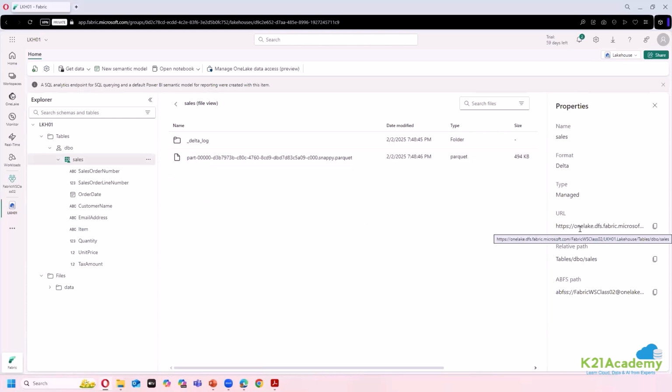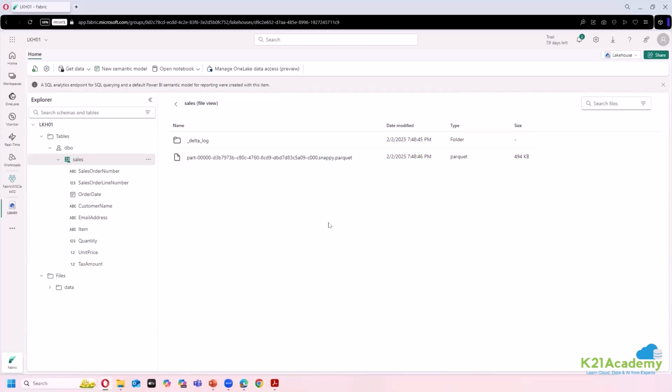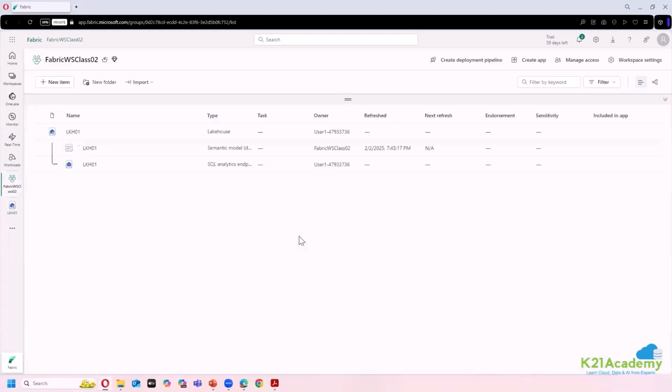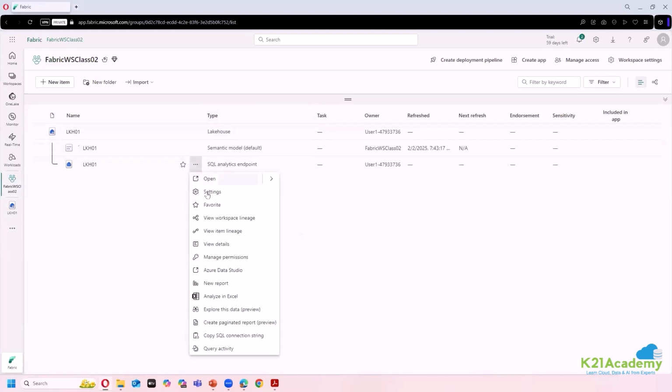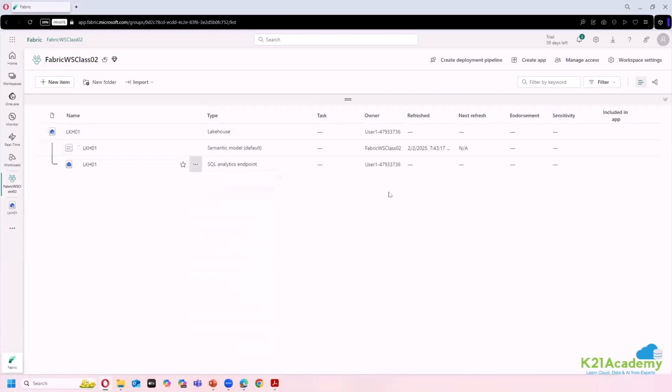Okay, this is the full URL and this is the full ABFS driver path for big data analytics. So it's sitting over there in OneLake. Wonderful, right? How do we prove that they are essentially real tables? You can go to your workspace and go to your SQL Analytics Endpoint's settings. Here is our SQL Analytics Endpoint, and we can go to its settings.